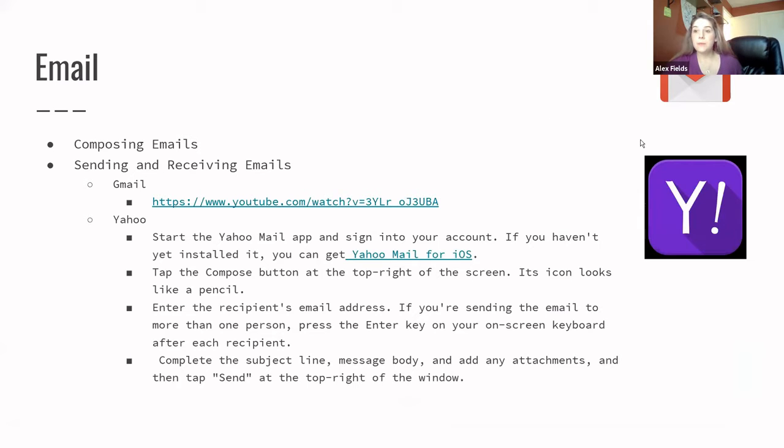Okay, so that was Gmail, and that's one option that we have for email services. There's also Yahoo. So just like the Gmail app, you would want to download the Yahoo Mail app. And then if you have a Yahoo account, you would sign into your account. And then just like the Gmail account, you can compose a new email by tapping the top right of the screen. It has a little pencil and paper icon, just like Gmail.